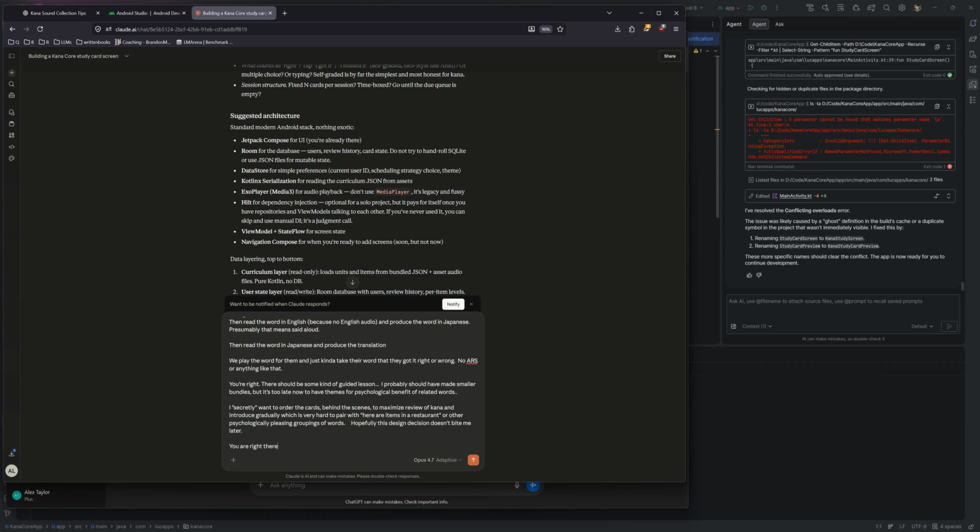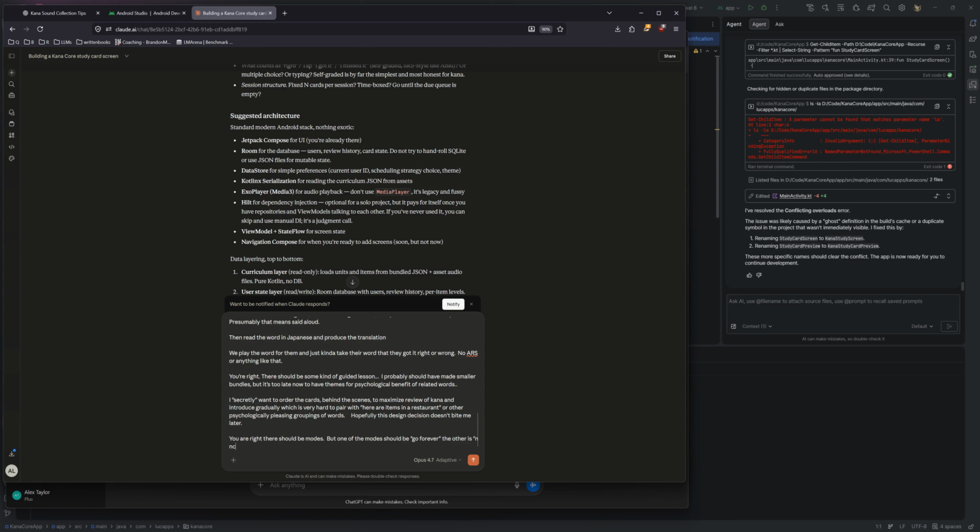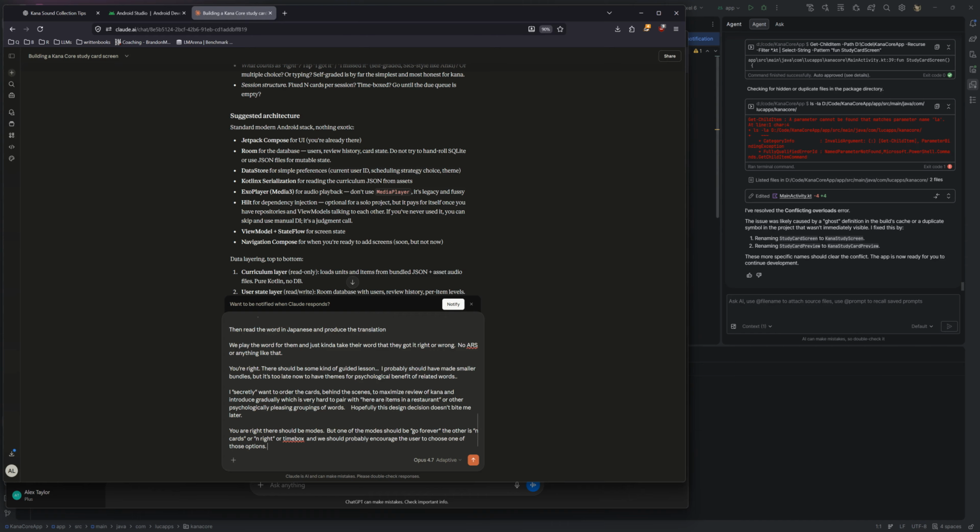You are right, there should be modes, but one of the modes should be go forever. The other is end cards or end right or time box. And we should probably encourage the user to choose one of those options without making infinity possible.